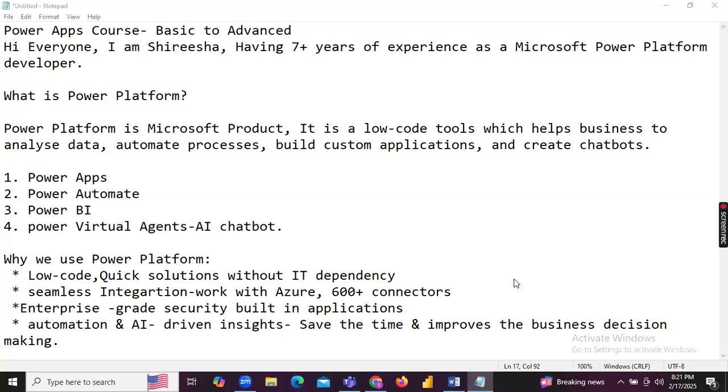Every time that saves the employees' time, right? Whatever they require, they just go and ask that chatbot. It will give you helpful guidance for the entire application. Okay, guys, up to here clear, right?